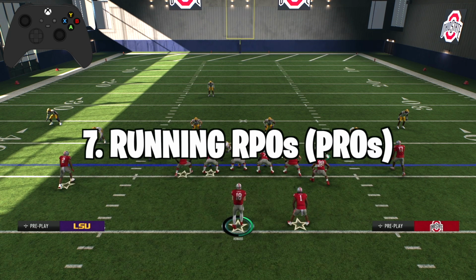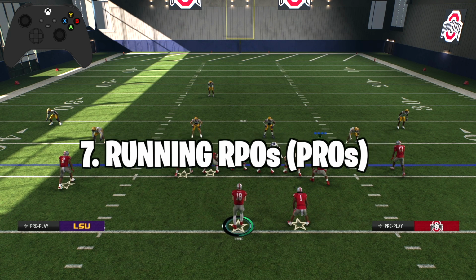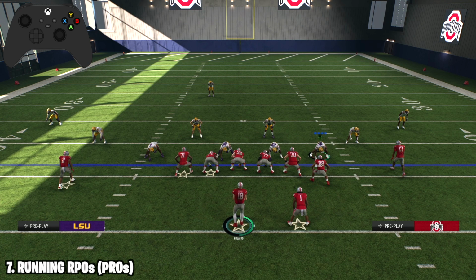Number 7 is running RPOs. I call RPOs pros. Pass read options, because essentially you're going to have the pass option and the read option. But for me, I start with not the read option first. I start with the pass first. That's how I run them. Let me know down in the comments how you guys run them, but this is how I run them essentially.